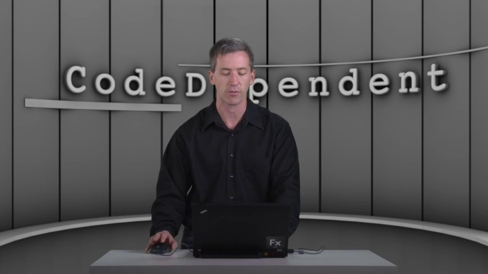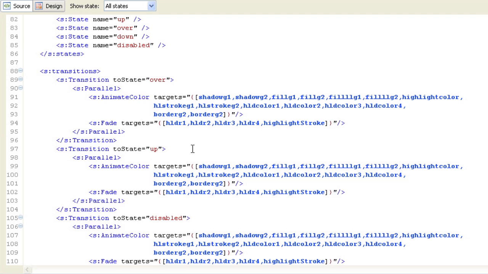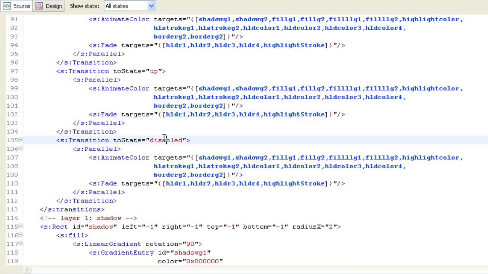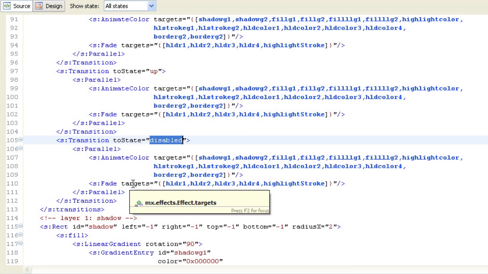in the entire skin. So I just defined two effects. There's an animate color that will automatically change the color, and there's a fade that will automatically change the fade on its targets. And I defined these animations for all three of the transitions I defined. And so I said, when we go to the over state, animate colors, animate alpha. When we go to the up state, animate colors, animate alpha. And when we go to the disabled state, animate colors and animate alpha.